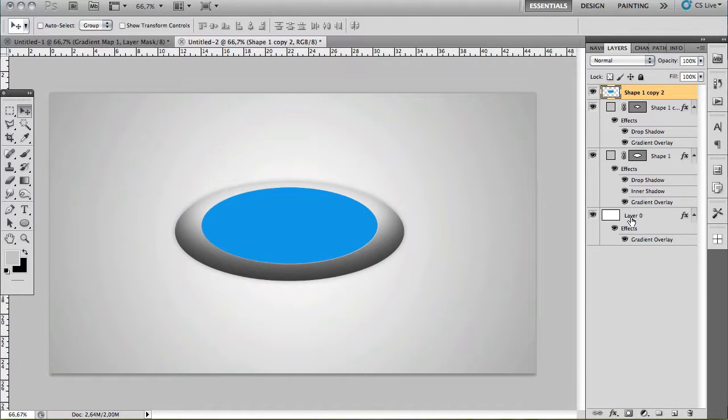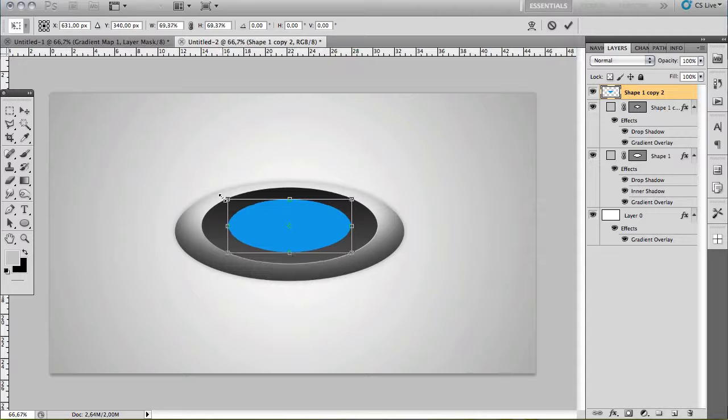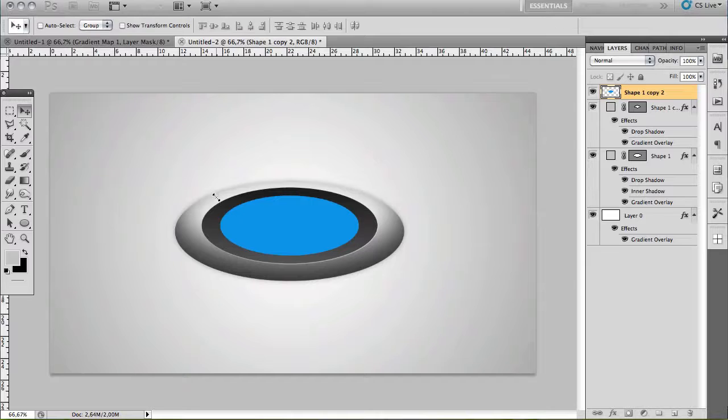And now you want to click Command or Control T again and make it a bit smaller. You want to hold Shift and Alt again and make it somewhere around this size. That's pretty good. And you can move it up a little bit.